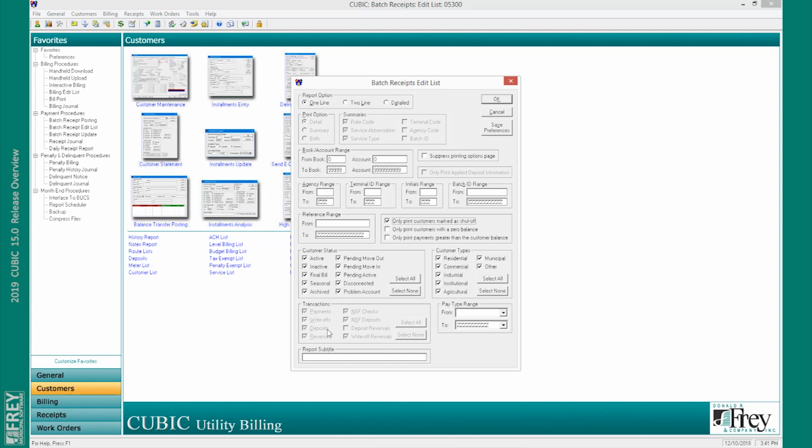A preference has also been added to the batch receipt edit list preferences for the new only print customers marked as shutoff option.